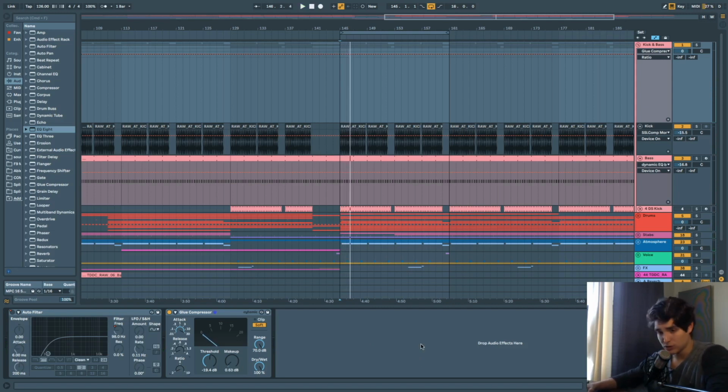Bam. So guys, these are your 5 tips to get the low end tight, real tight and groovy and punchy. And I promise you, if you reference the right way and you follow these steps, your low end is going to improve drastically.